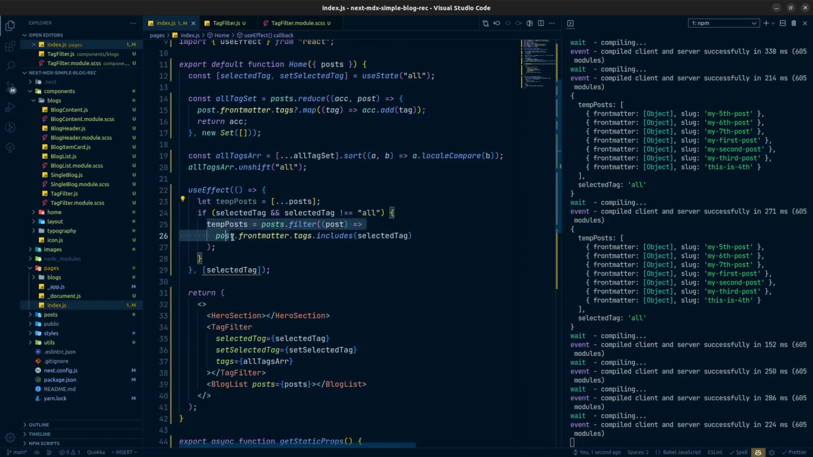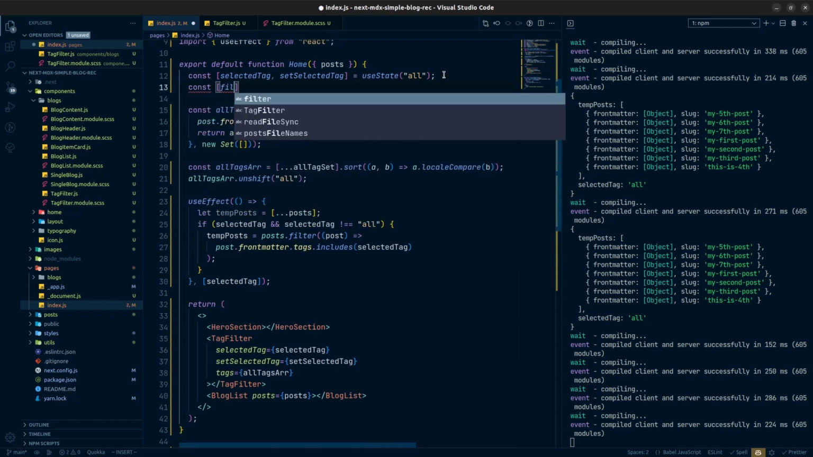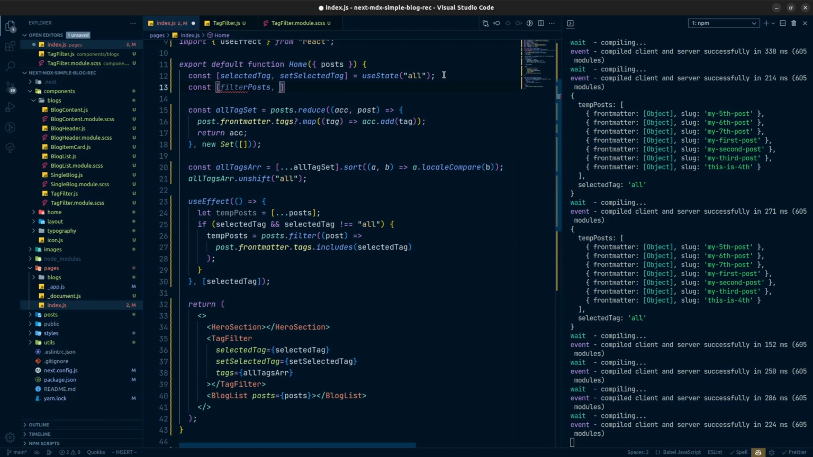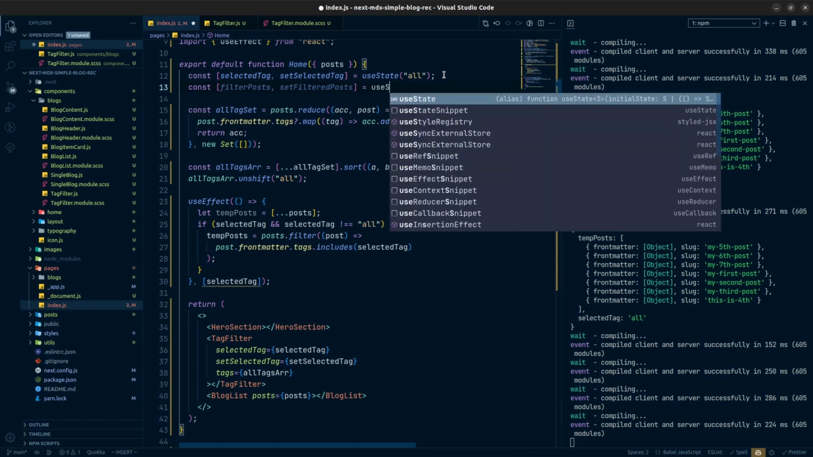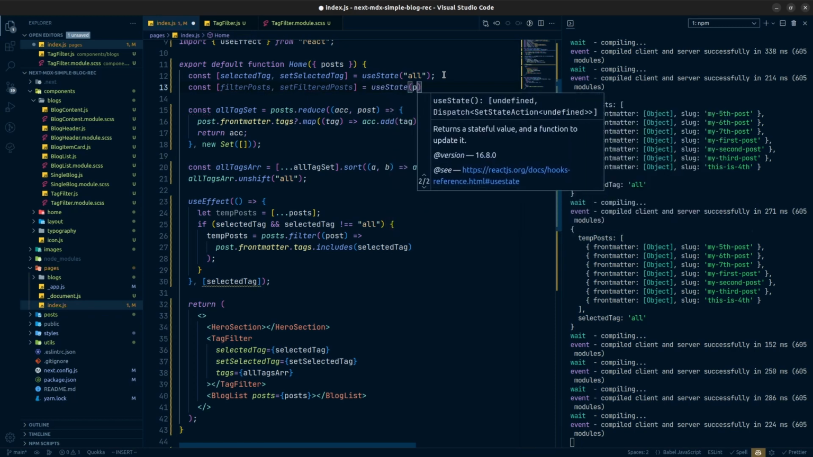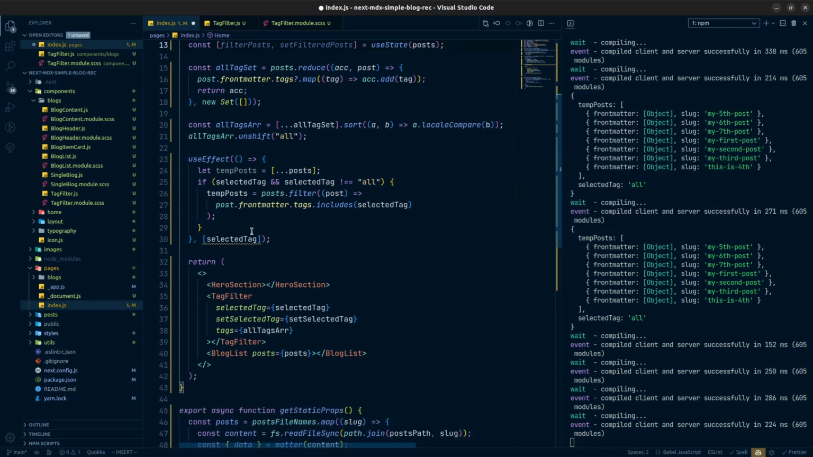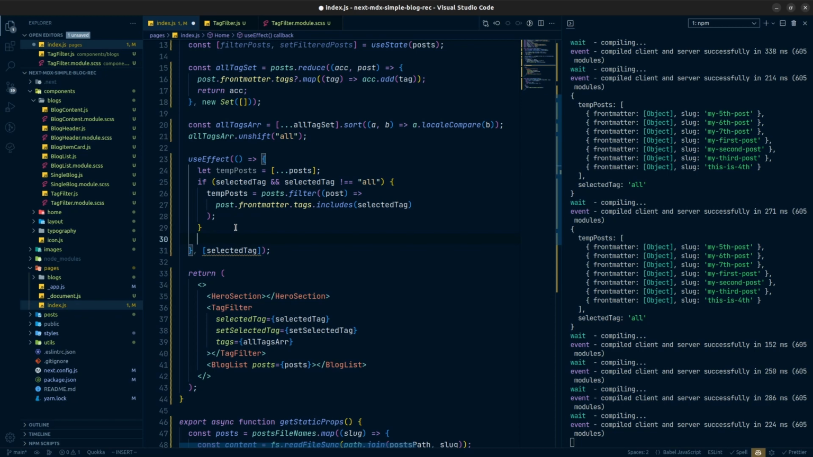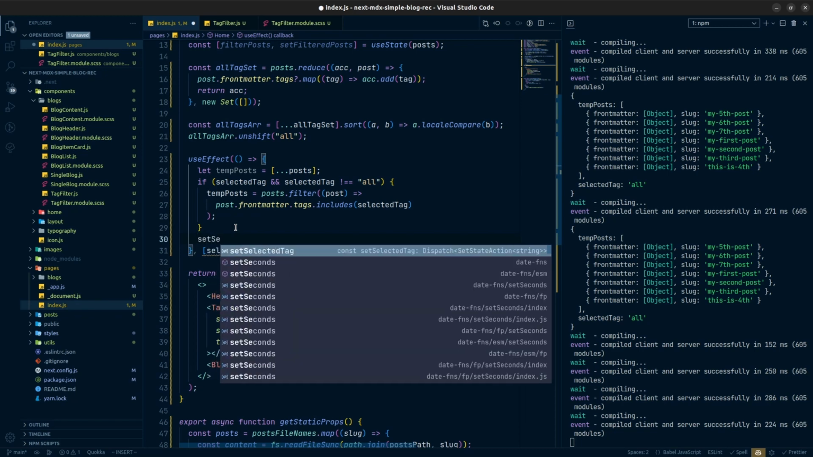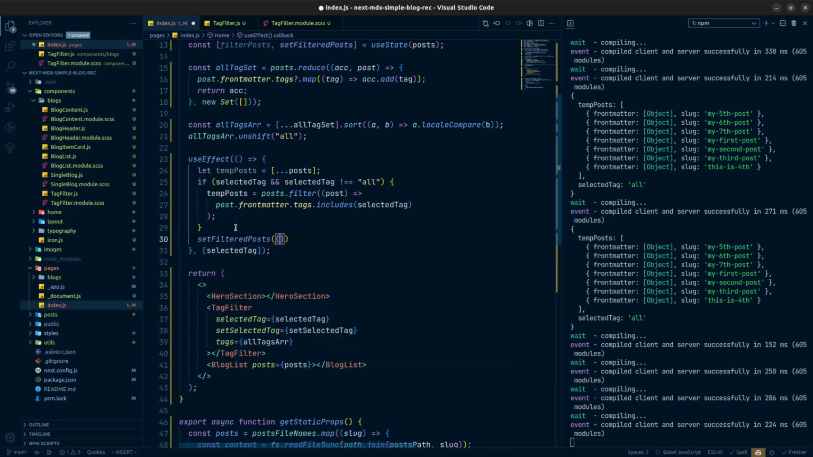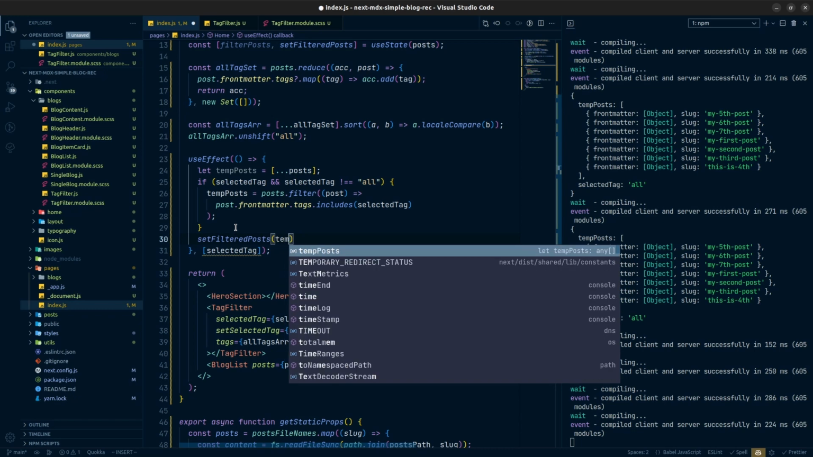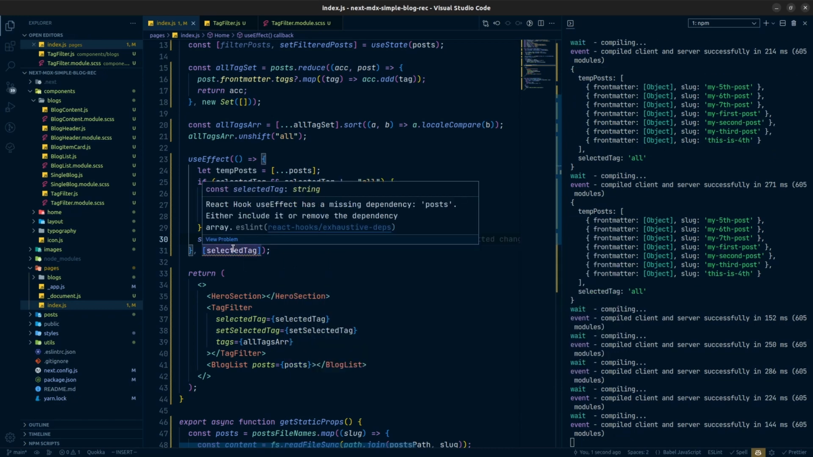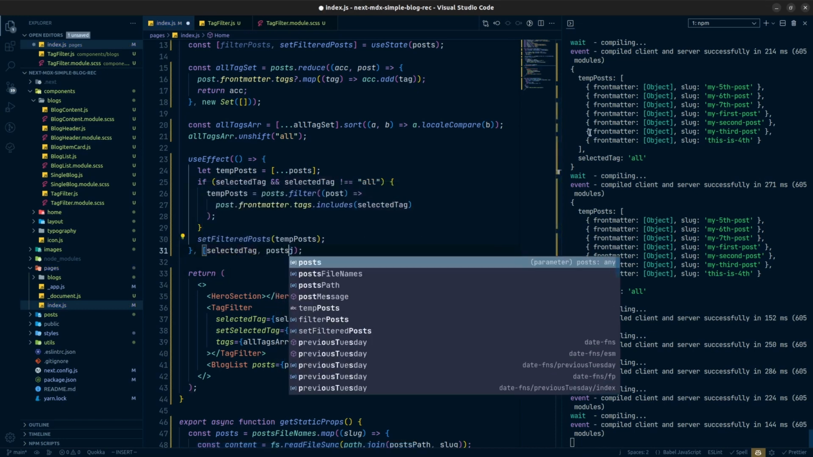So once we have our filter, after that we need to have another state here. So let's say constant filtered posts and set filtered posts, something like that, and use state here, and by default it will have all the posts as an initial value. And here I will say we will set the filtered posts to be the temp posts, which is already filtered. So that's all. And also we are having an error because we are not using the post. So let's come here and say post.